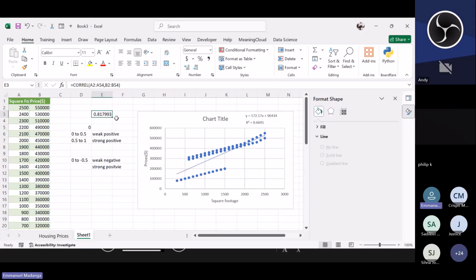Whenever it is strong positive, yes, it's strong positive. But can we stop there in terms of adding variables that we can use to predict the prices of a house? This is only square footage. We have not looked at other variables. That is where multiple linear regression comes in. This is simple linear regression.